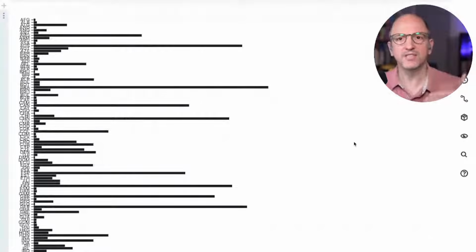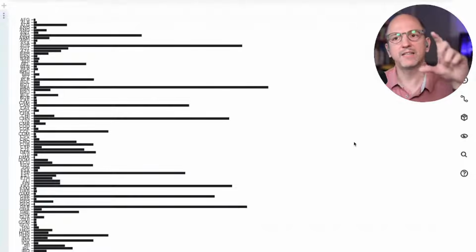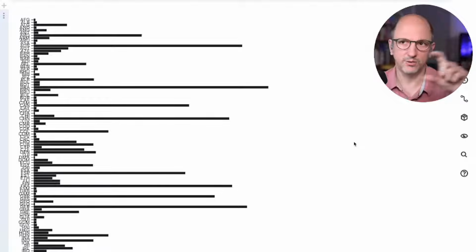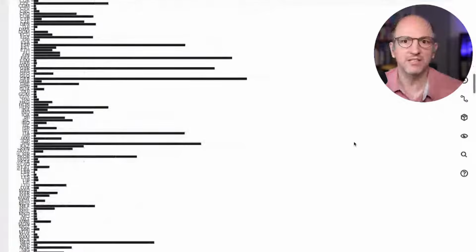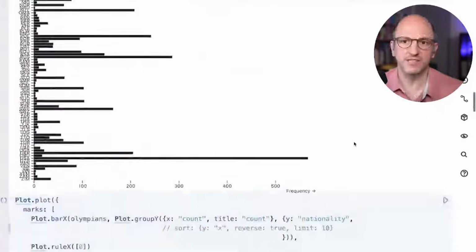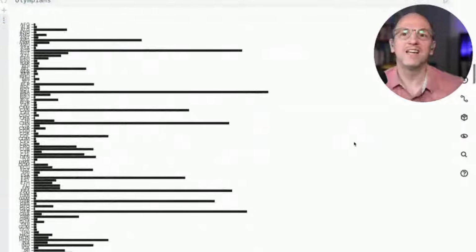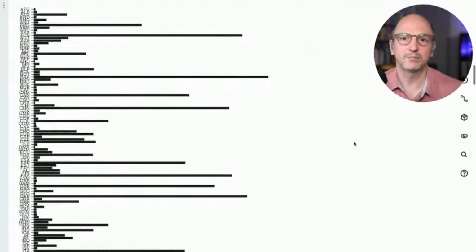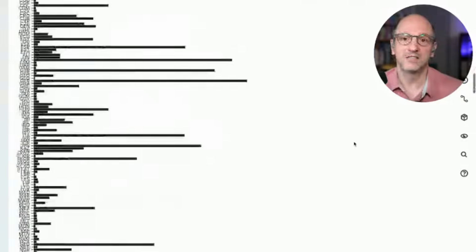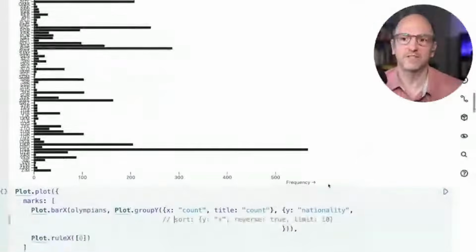The sort does two things here. It sorts the values and it cuts it off at 10 total values, or maximum 10. If we had fewer, then obviously we wouldn't see 10. So this is now all the countries in our data set, unsorted, and then just shown in whatever the order is that Plot decides here, which I think is just sorting the nationality, the vertical value.